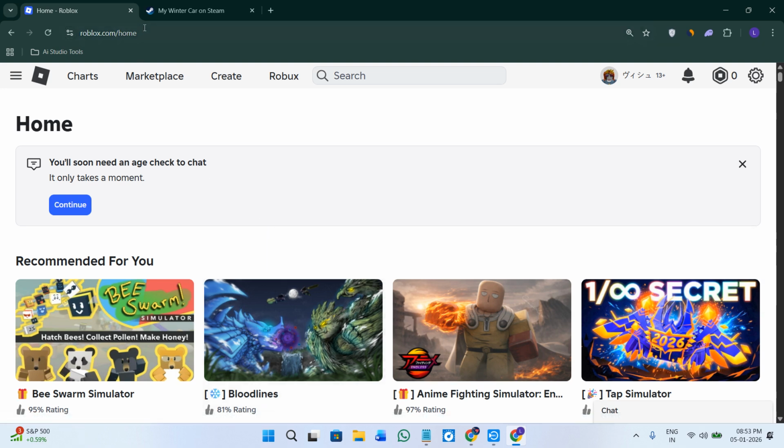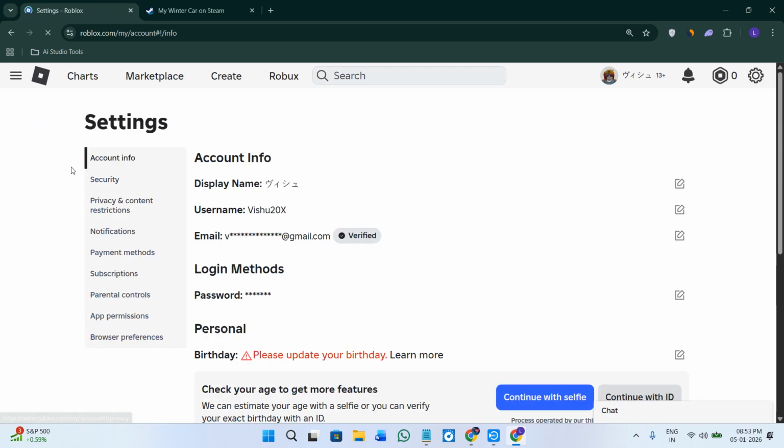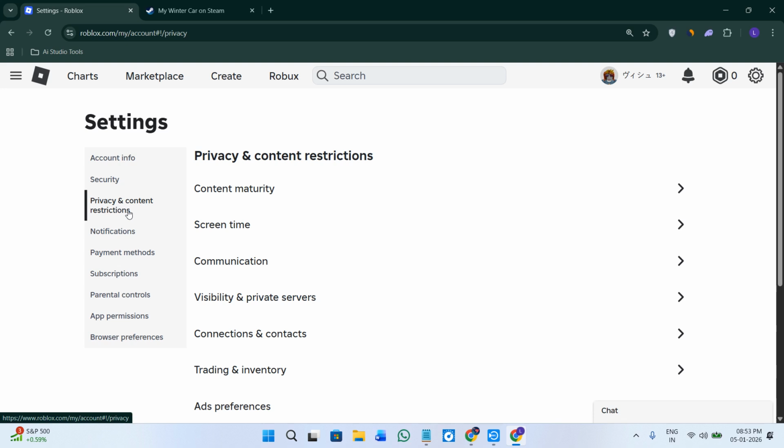For that, you need to come here on roblox.com. When you log into your Roblox account, simply click on the settings icon on the top right hand corner. Afterwards, simply come here inside your Roblox settings. Over here, you need to go to the privacy and content restrictions. Here, you need to see if that person is on your block list or not.